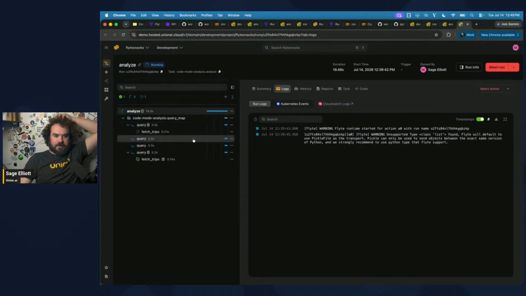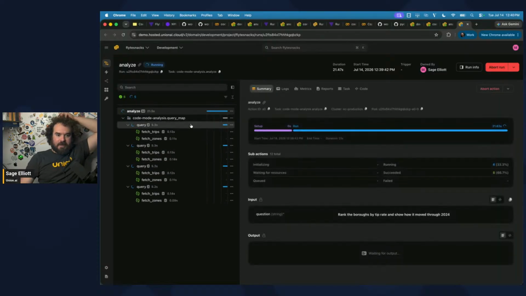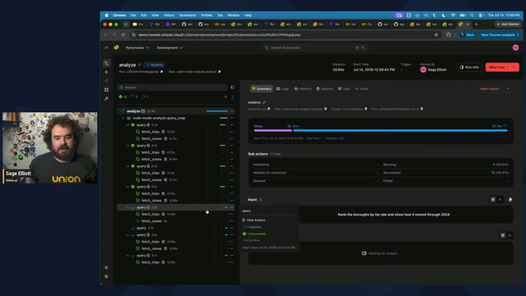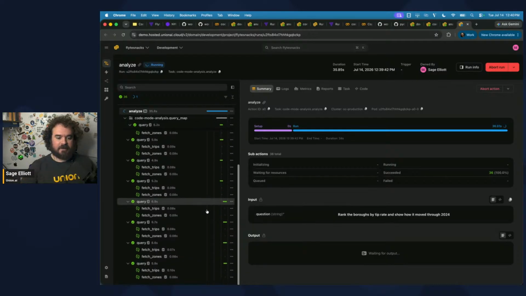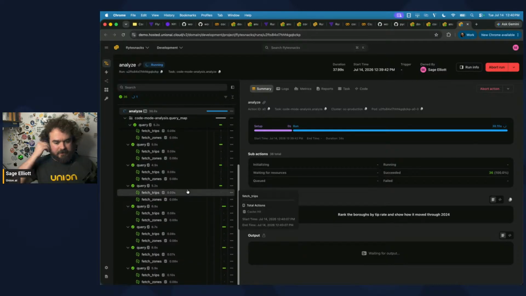You can see it started doing these queries, and it's doing them in parallel. In the code, I think I actually say it can do 4 at a time. But you could have this fan out to whatever that number is, as long as you have enough compute on your cluster to handle it, you can do all those things in parallel. So we can see it spun up a whole bunch of stuff in parallel here.